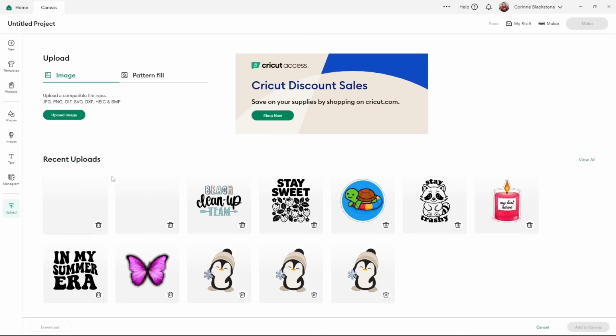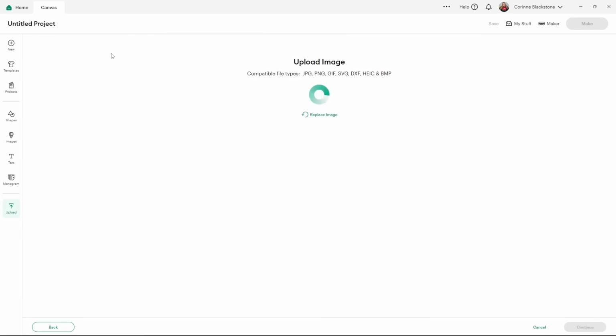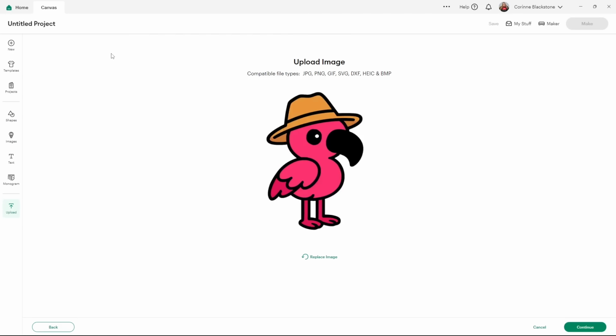In Design Space, we're going to upload our image by clicking Upload Image and browsing for it. And we'll just find our flamingo. Now, the key to a design like this is that we really want it to be the outline, and then we can come through and add the colors in.